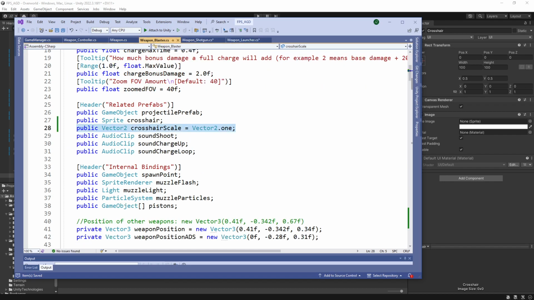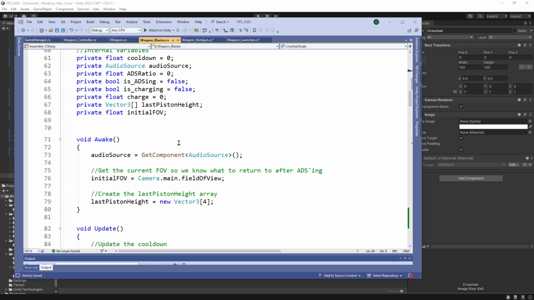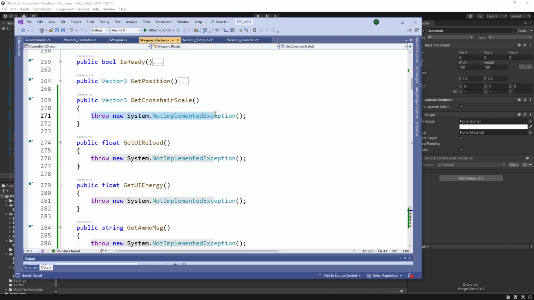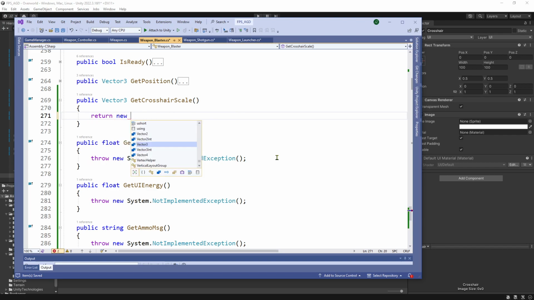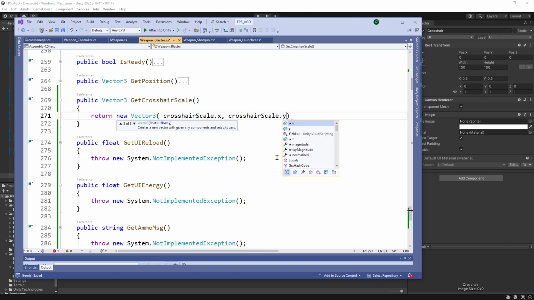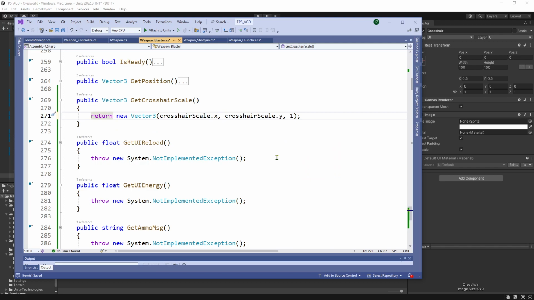So if we go back to the blaster, now that we have this scale, we're able to return it. So if we scroll down, get crosshair scale, well, now we can actually return something. And unfortunately, it will want a Vector3. So we're going to return a Vector3 of crosshair scale.x, crosshair scale.y, and 1 for the z. And that's really all we need to do for that.